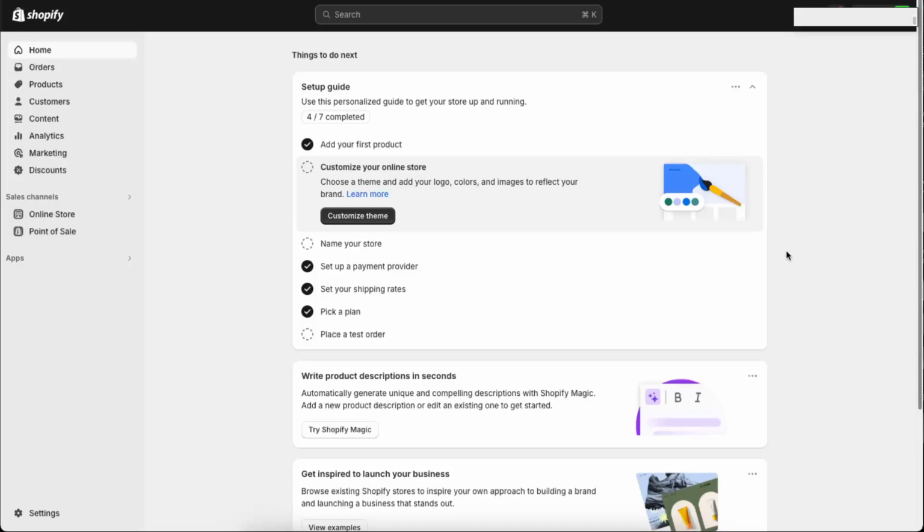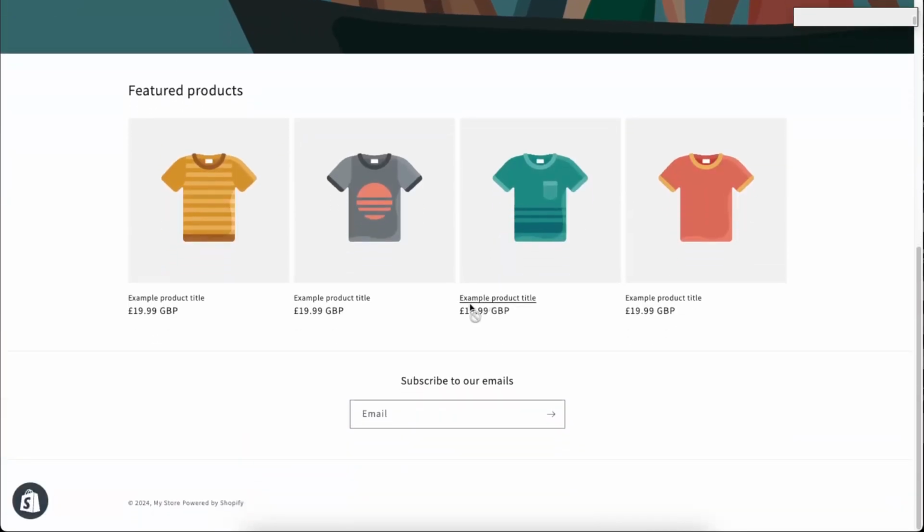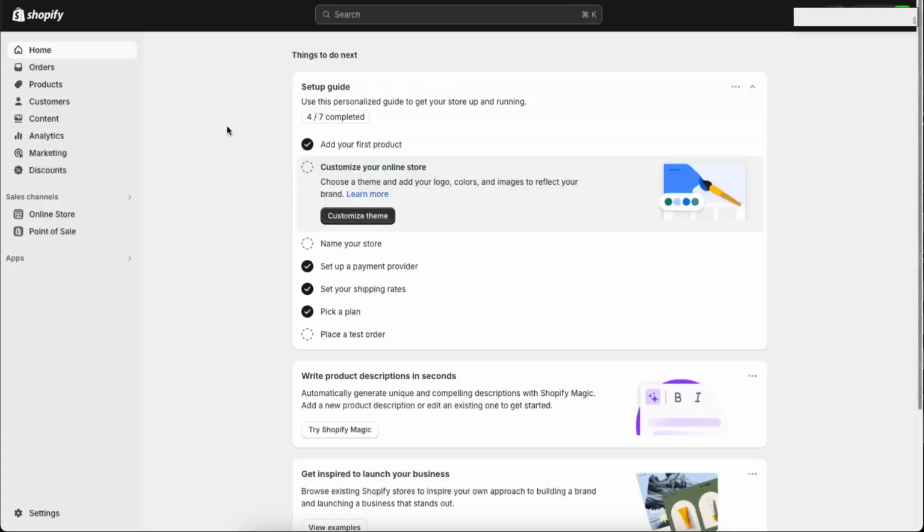Hello guys, in today's video I'm going to show you how to remove Powered by Shopify at the bottom of your store, or like mine right there at the bottom. As you can see, Powered by Shopify is right there. And if you want to remove this, you have to go to your Shopify dashboard.